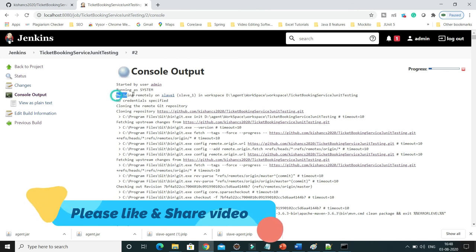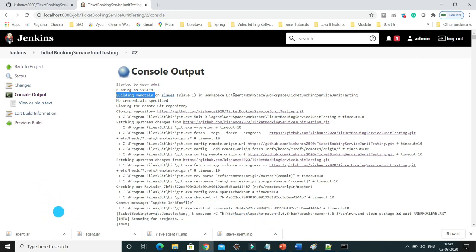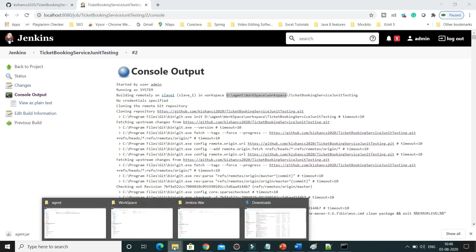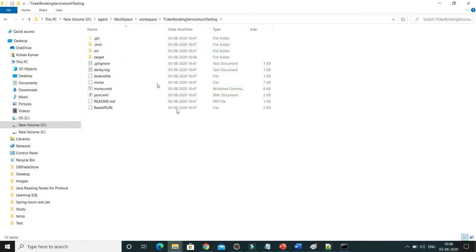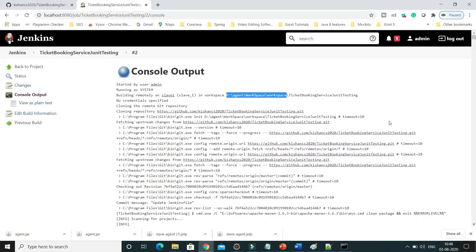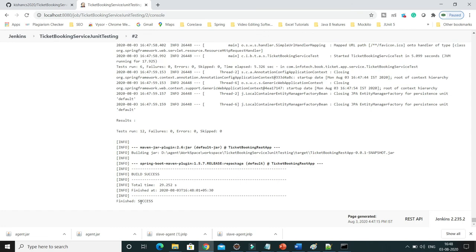Here you can see it clearly saying building remotely on slave 1 in workspace, and this workspace we had provided. Inside that, the workspace has been created. If you go inside, all the checkout happens inside this directory itself. Here you can see all the checkout happened from git to this directory, right? So guys, if you look, the build has succeeded.